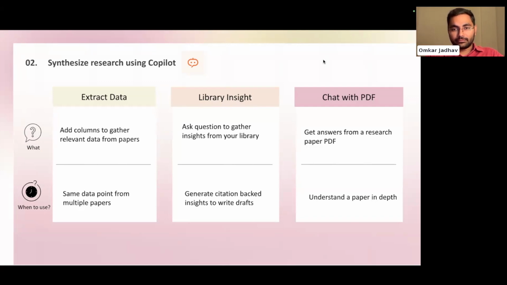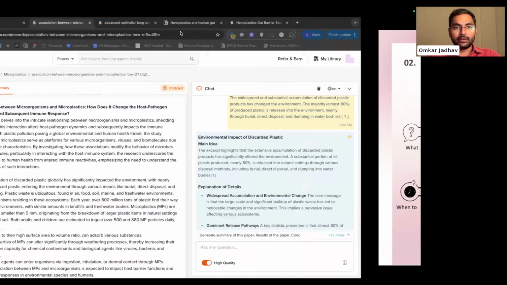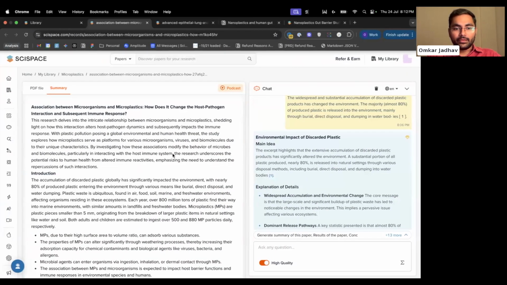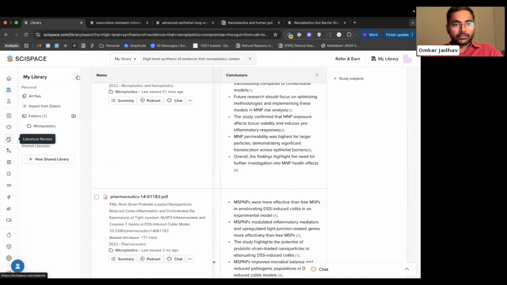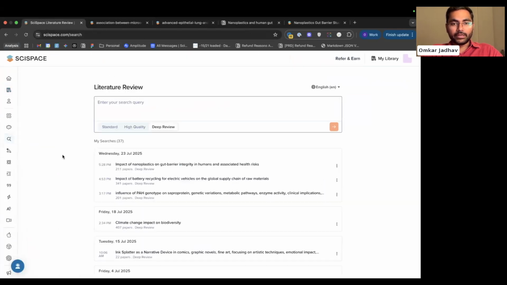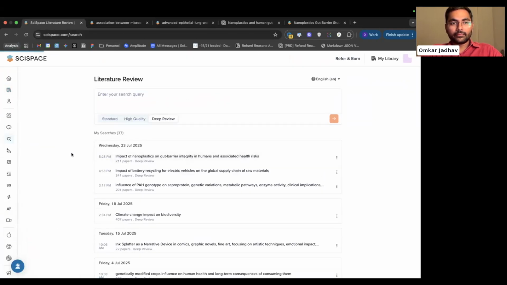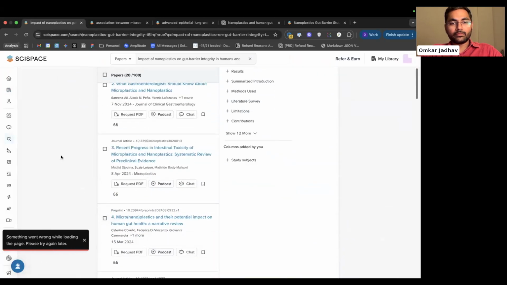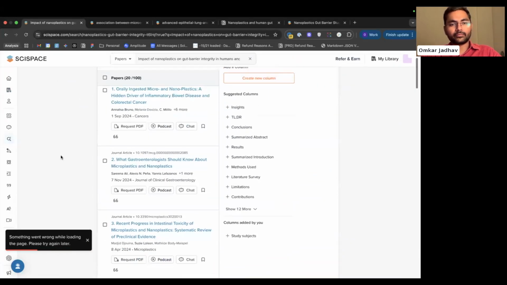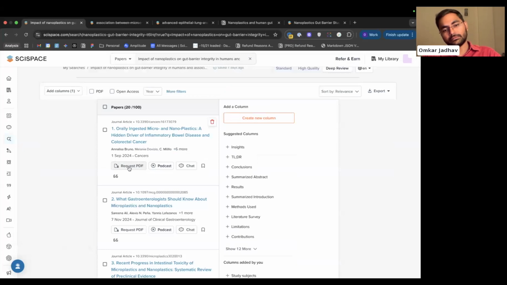Omkar, there are a couple of interesting questions. Sure. The first one is, how does the request PDF feature work? This is from Supreet. Okay, yeah, I'll come to request PDF. So I'll go and demonstrate it. Let's say in the library, I've added a couple of recommended papers, and there is a request PDF option there. Correct.